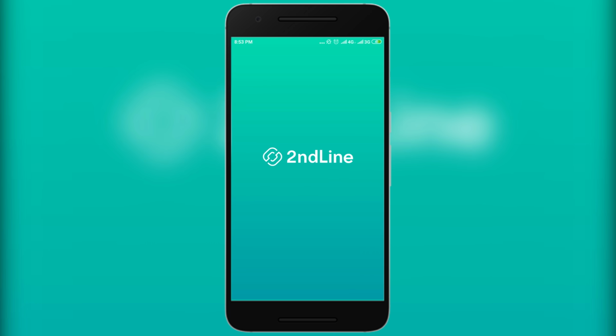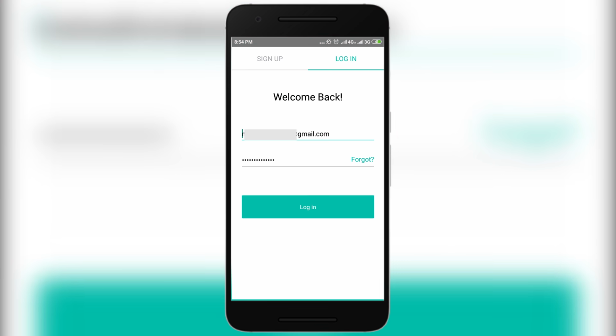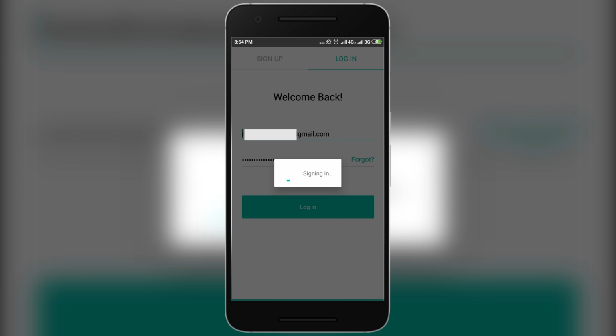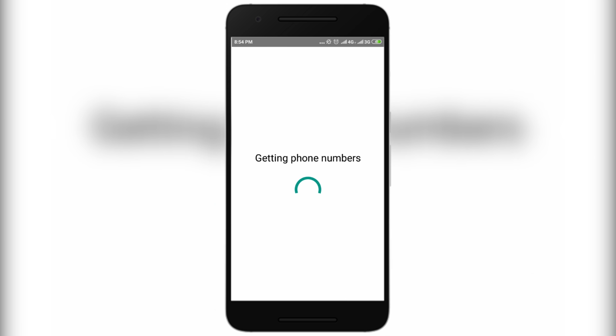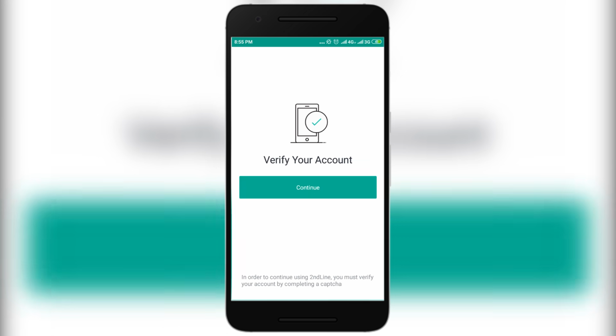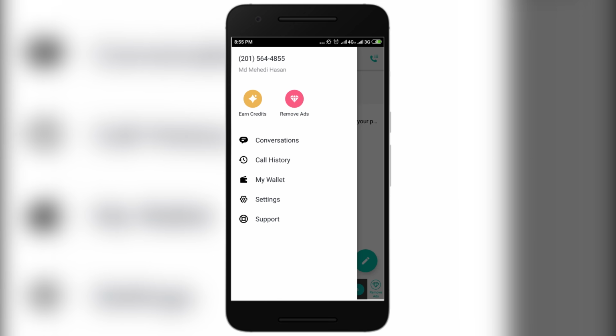And here you need to sign up for an account. I already had an account, so I am gonna log in directly. When you log in to the Second Line app, you will get a free number here. Using this number, you can verify any online accounts.